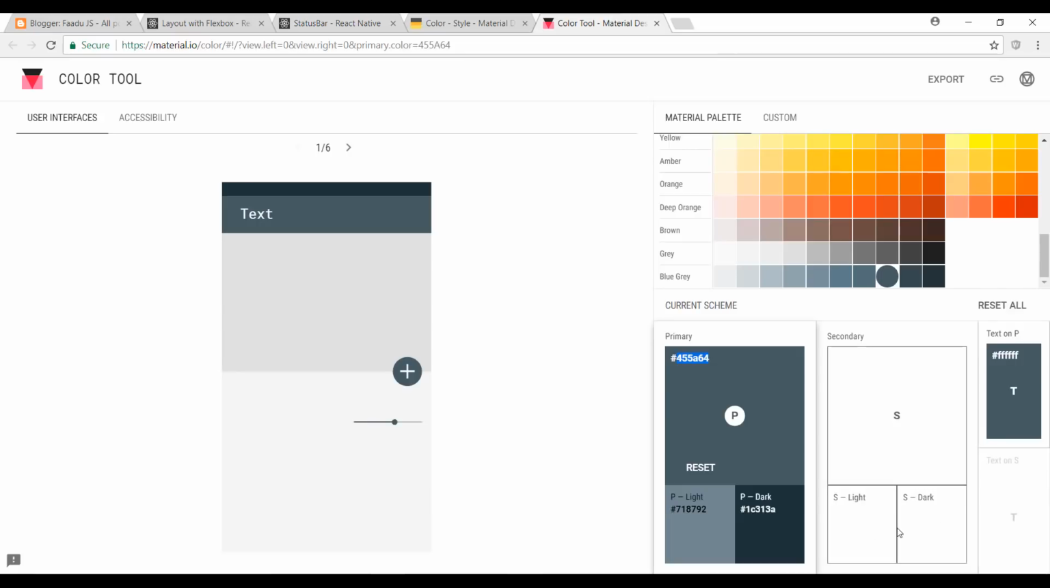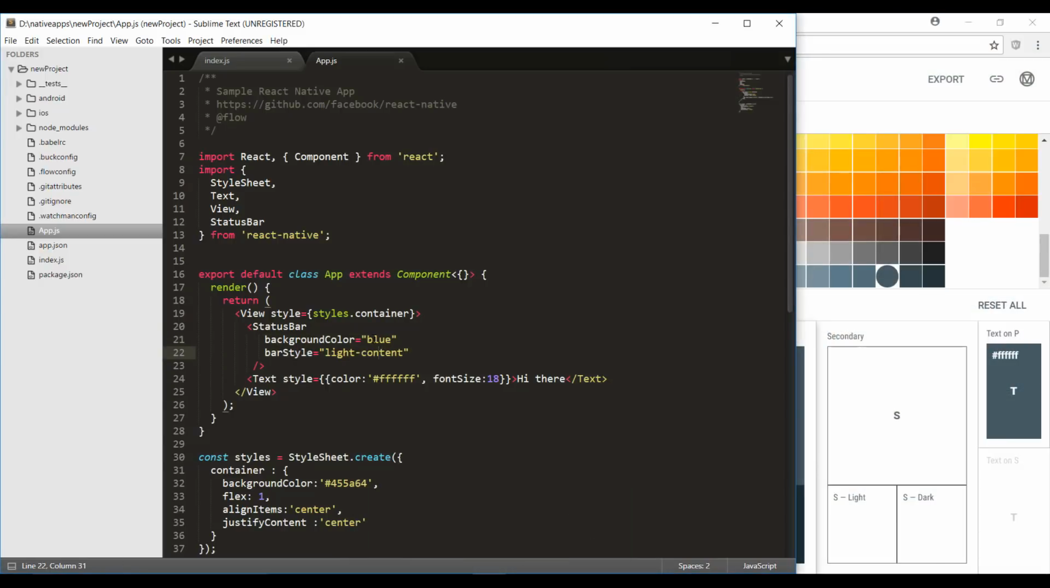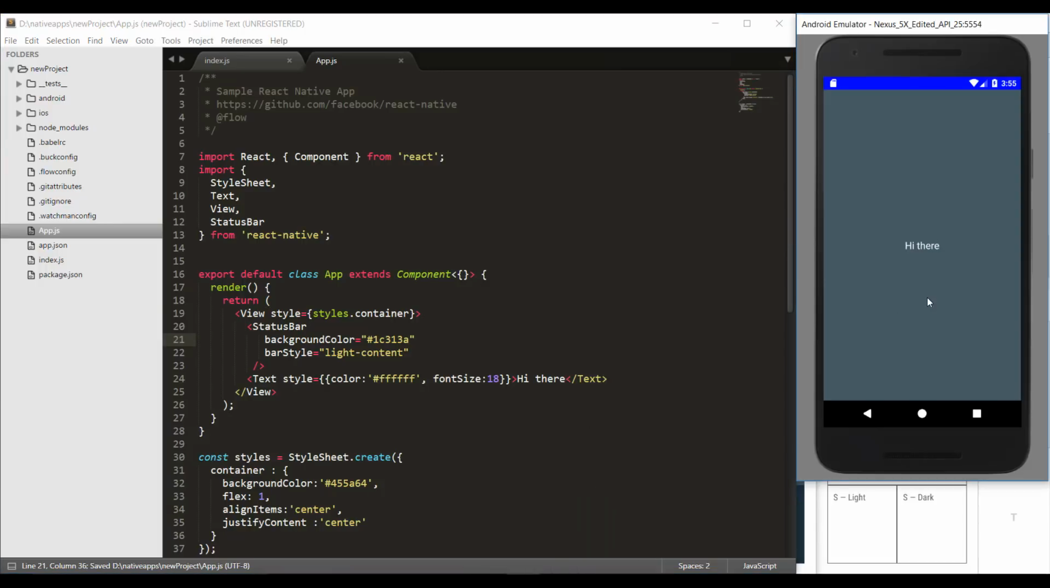We need our color. Our color is this one. So I'll go back and change this color to this color. Okay, now we can refresh this and check. Cool. Now this status bar is looking beautiful, as well as this "Hi there" is looking beautiful.